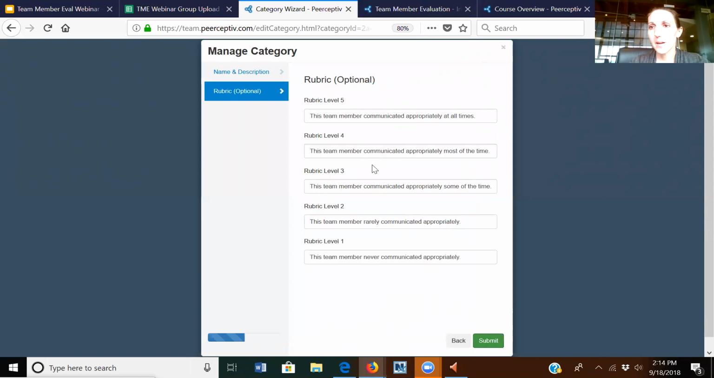So oftentimes, especially in, say, a university setting, your students won't need to know the specific rating descriptors. But if you're working with K-12 students or a different context, it might be helpful for your students to know what are the differences between a 5, a 4, 3, 2, 1? And they're here for the students to see. So we'll say submit.